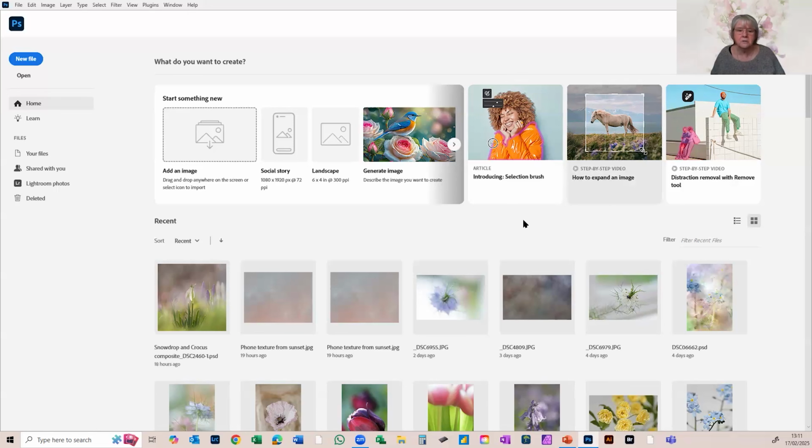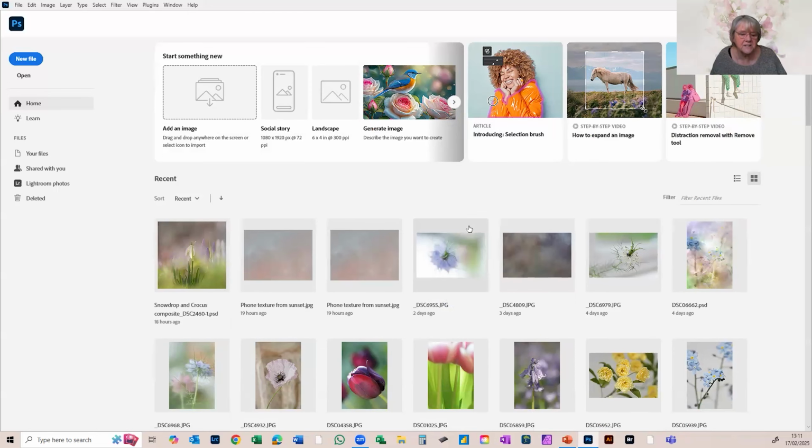And then we come down to the files that you've worked on recently. Now, I have mine set up so that it will actually show me the last 100 files that I've worked on.